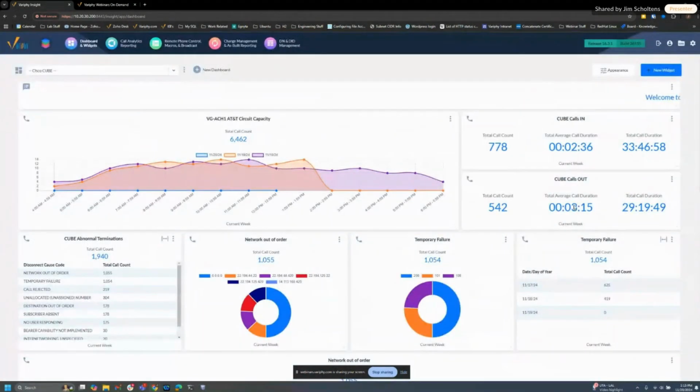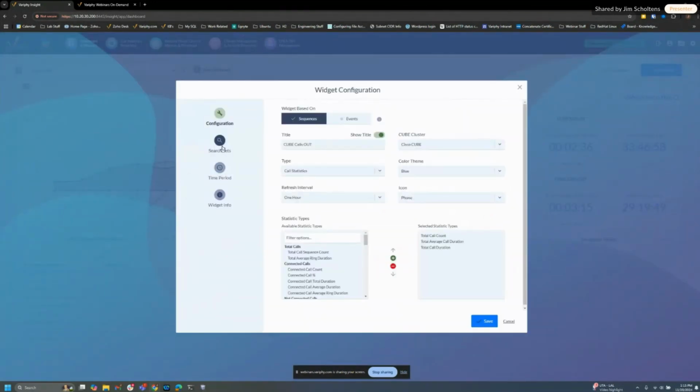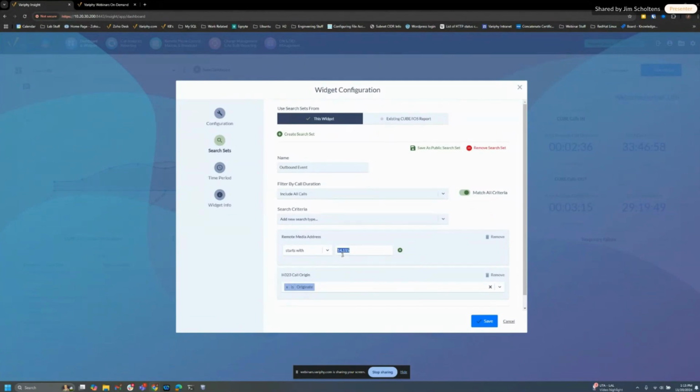And then we've got calls going out. So we look at that search set. I've got the same IP address range here, but my origin is originate. So the cube is originating these calls out to this IP address. So that's a great way to be able to see calls coming into your cube, calls going out of your cube. You can further narrow this down. That call I was mentioning before, where I was working, they wanted to know how many calls were coming in on their 800 lines.